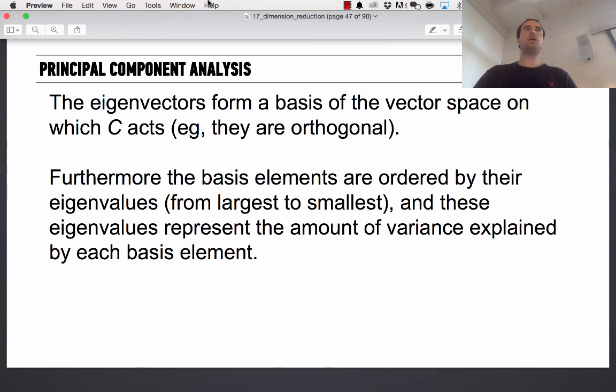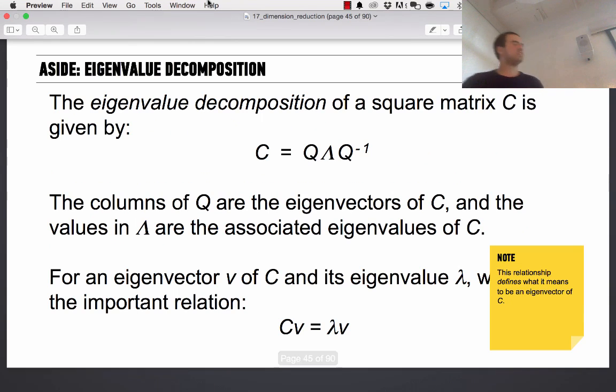Is there something you'd like to share with the class? I'm sorry, I was just checking if lambda was a diagonal matrix. It is. It is, for those of you who are curious. That's it. That's my secret.